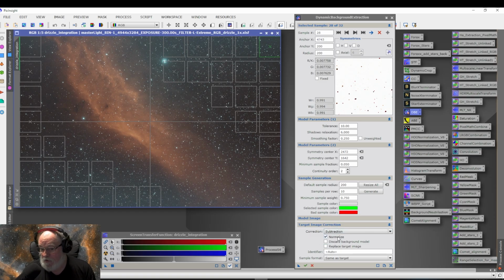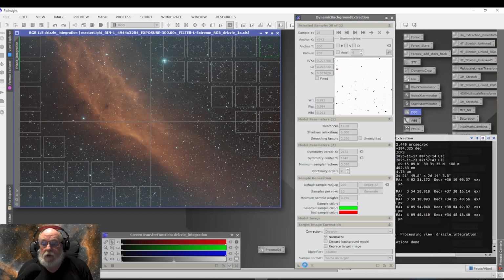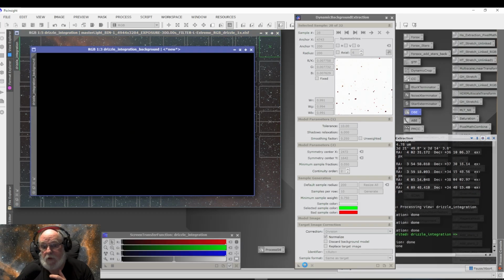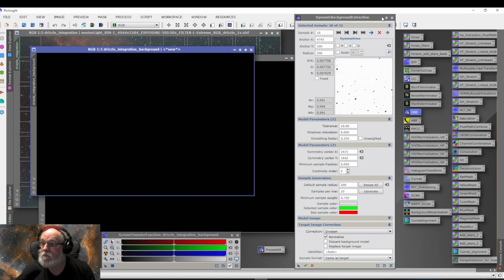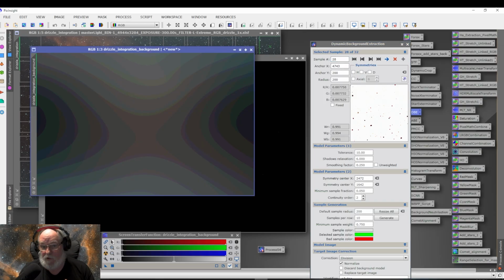Now, I had it at subtraction, and I copied it over to the desktop. I'm going to change this one to division, and I'm going to go ahead and run it. And you'll see why I copied that over to the desktop here in a second. Now, if we look at the background, I'm going to pull this down there. We can see what it removed. That's cool. That's kind of a cool image right there.